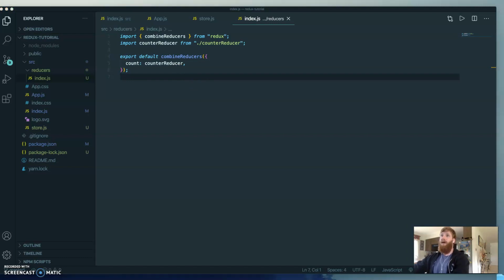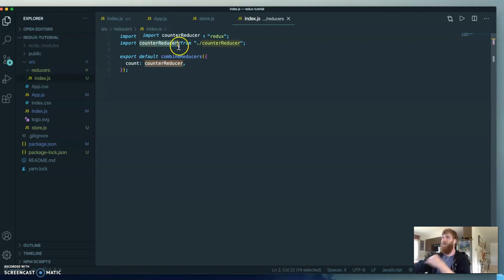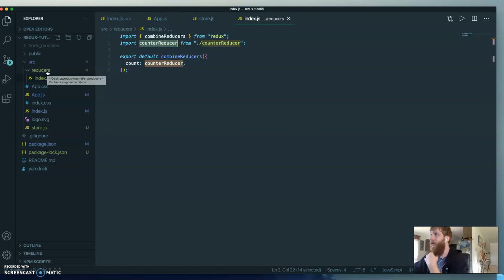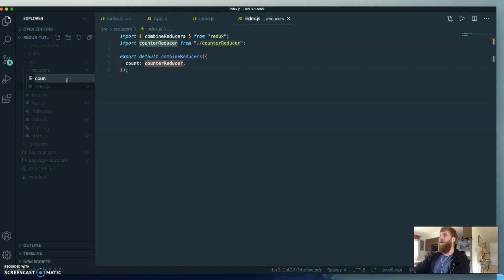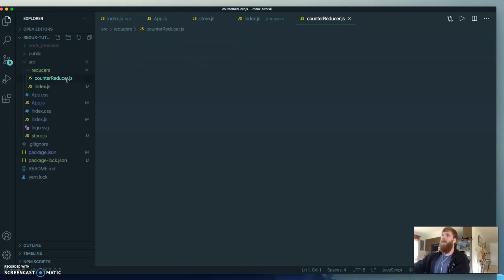Now what we're going to do is set up our counter reducer, because we created one, but we didn't actually do anything with it. So let's go ahead and make a file inside of our reducer folder, and this is going to be called counterReducer.js. The lowercase c is because it's not a React component.